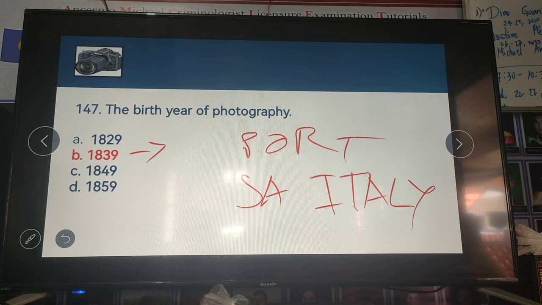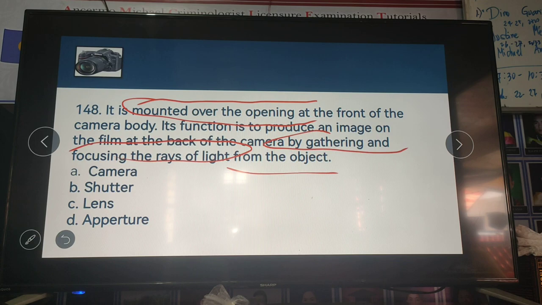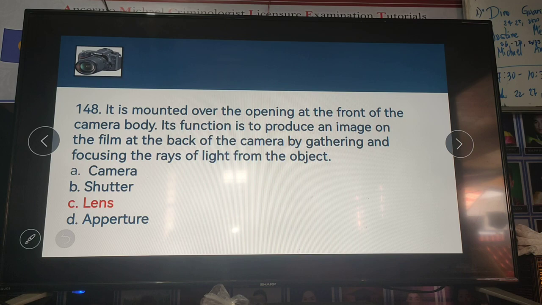It is mounted over the opening at the front of the camera body. Its function is to produce an image on the film at the back of the camera by gathering and focusing the rays of light from the object. Mounted over the opening of the camera body. Lens. Mounted over opening front of the camera body.